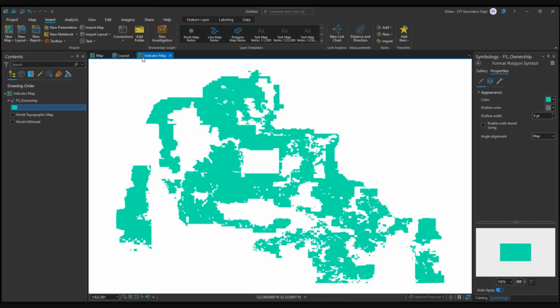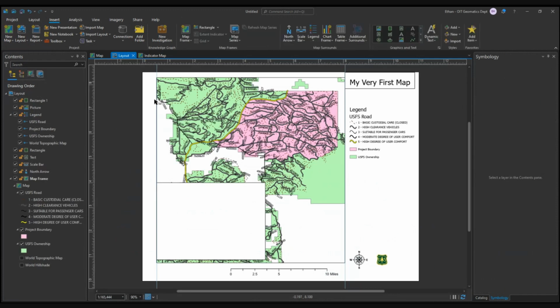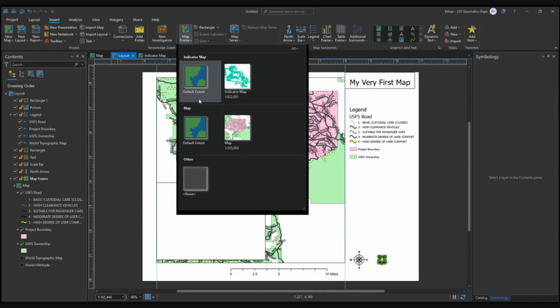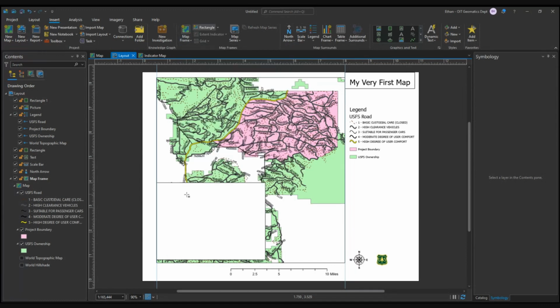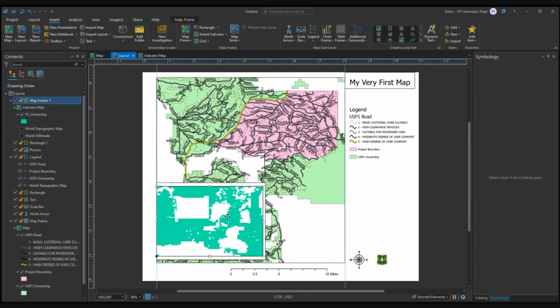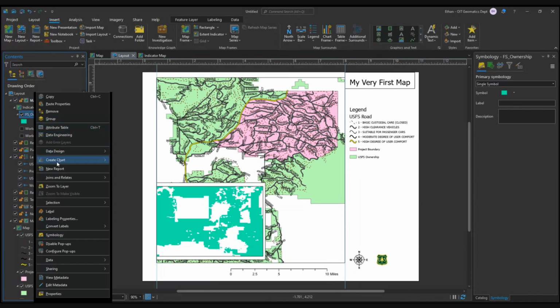And now if you look, go back to your layout right here. I can then add that ownership map to my layout. Go back to Insert. Now we're inserting a map frame. And we want to do our indicator map. And then we can make a box right here. And we can then right click underneath indicator map over here. We can right click on FS ownership and zoom to layer.